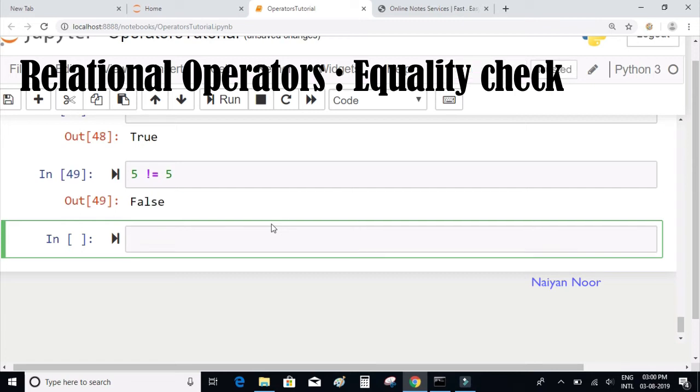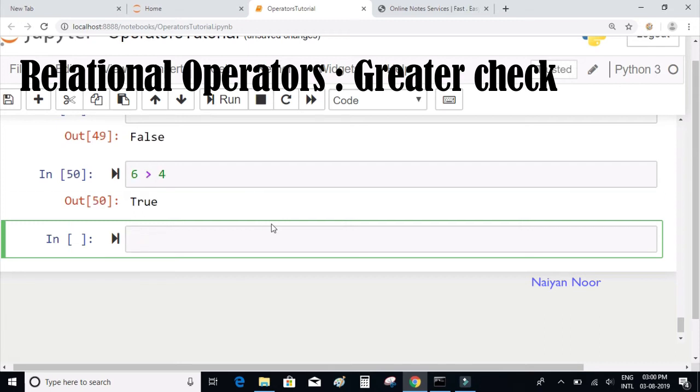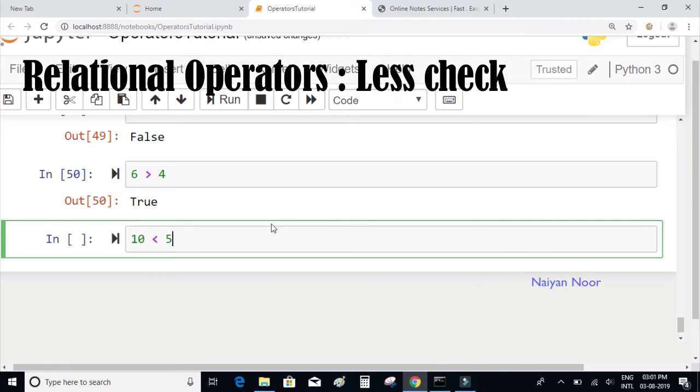So we have an operator to check if the given value is greater than the other value. When I write something like 6 greater than 4, it checks whether 6 is greater than 4. In this case 6 is actually greater than 4, so you'll get a boolean value equal to true. And when I say something like 10 less than 5, it will check whether 10 is less than 5. 10 is not less than 5, that's why you'll get false.